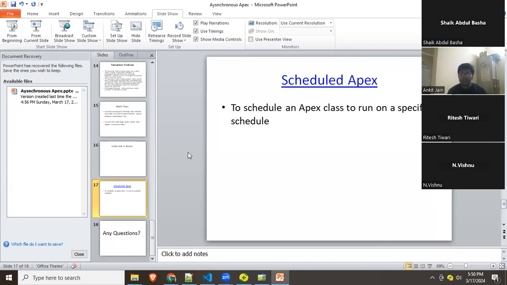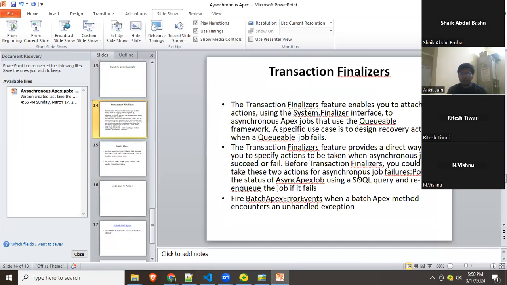For batch classes, Salesforce has given a platform event specifically for that. Batch apex error event. So if we get any error, then this event gets fired. So the recommendation is to have a platform event, a flow on this platform event, and then you log the errors. Can we use that with another async like batch or schedule or queueable?